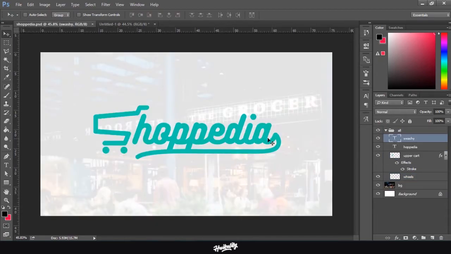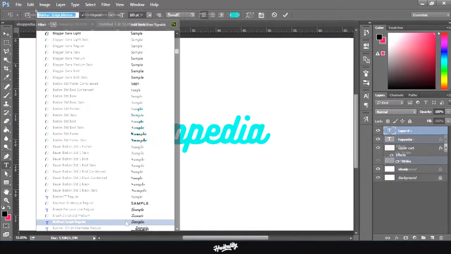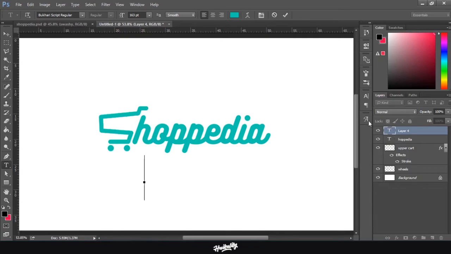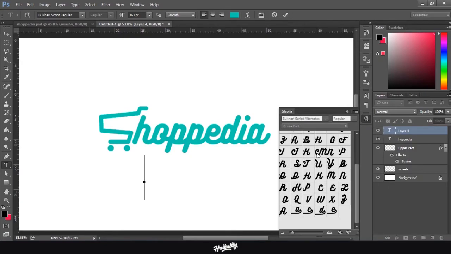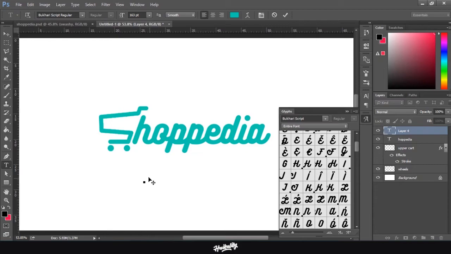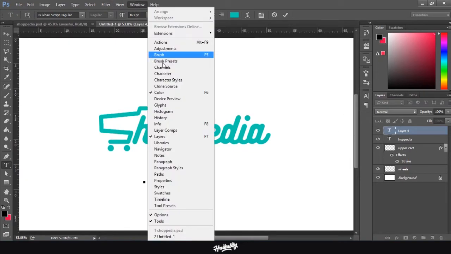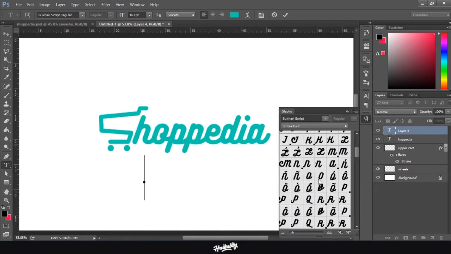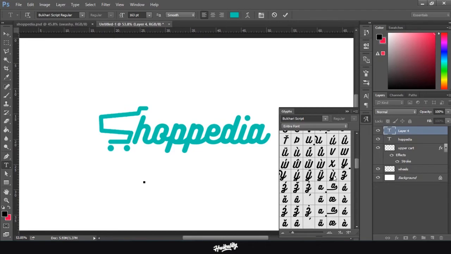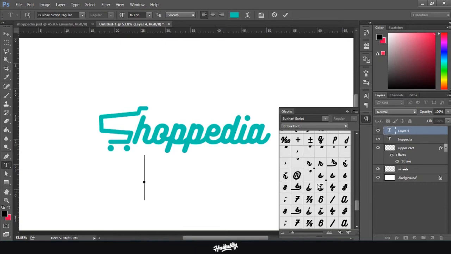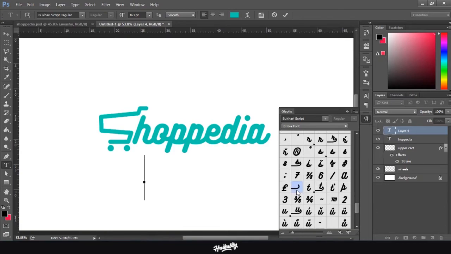So as you can see, we have this swashy thing. This is what I like about the Bukhari script font. So now you can just search for Bukhari script regular and then go to the glyphs. If you don't have the glyphs already, for example, I'm gonna close this first. So it's not here, right? To make it appear, you can go to the window and then click glyphs, and there you go, we have this glyphs panel. Okay, so in the glyphs you can just search for this swash thing.